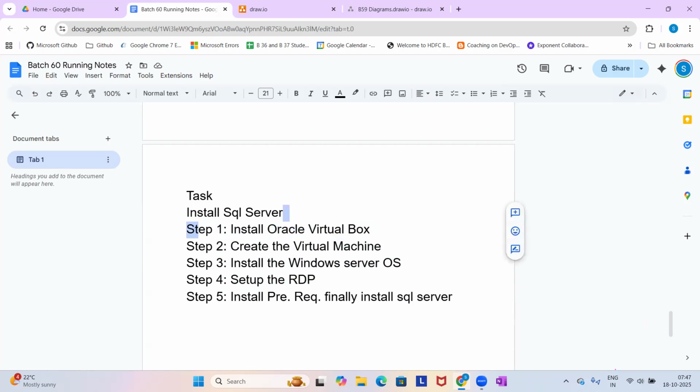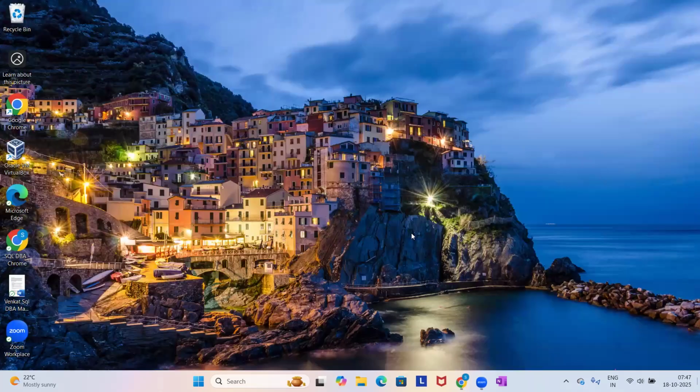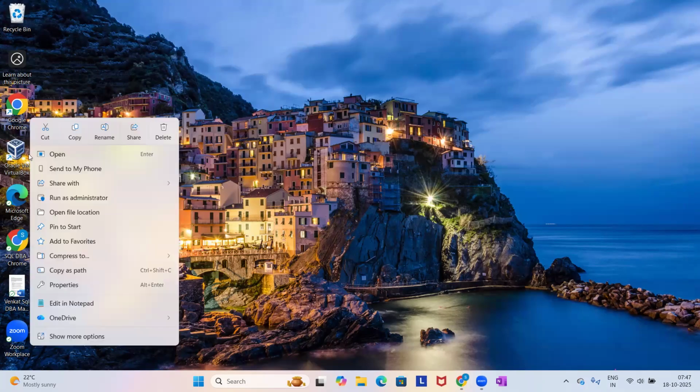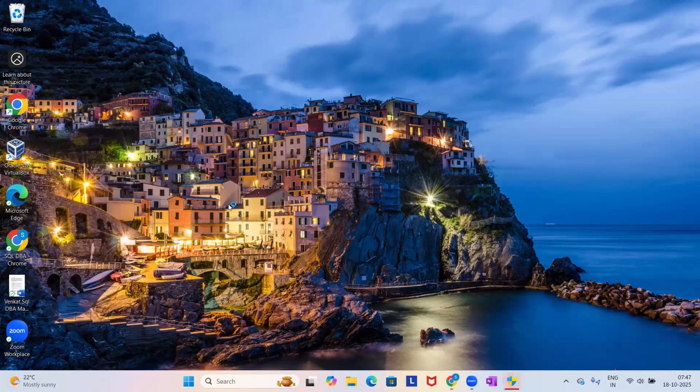As I have already installed Oracle VirtualBox on my machine, I cannot show you how to install it, but I cannot skip the topic, right? So if anyone of you is connected from a laptop, you can share your screen. I'll help you install Oracle VirtualBox. I'll show you how to download and how to install it. Then we'll discuss how to create virtual machines in Oracle VirtualBox.